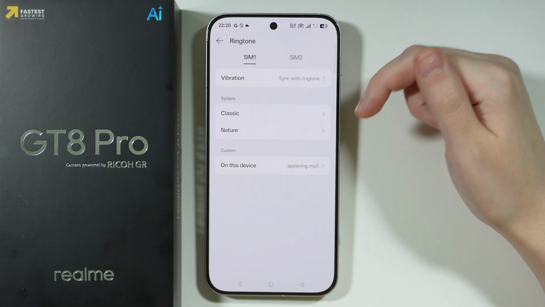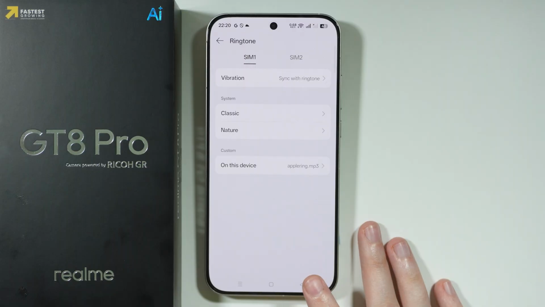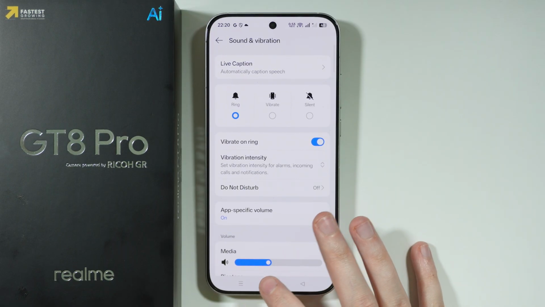In my case, it's called Apple Ring, so I know for a fact that this is actually the one that the app just set up for me. So yes, in this case, it works just fine. And that's pretty much it.